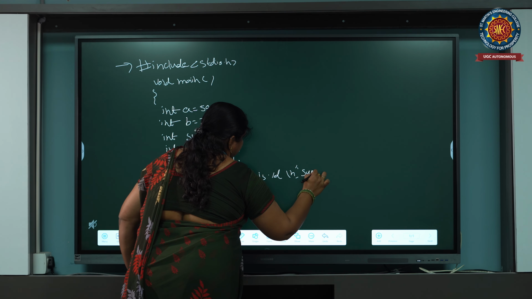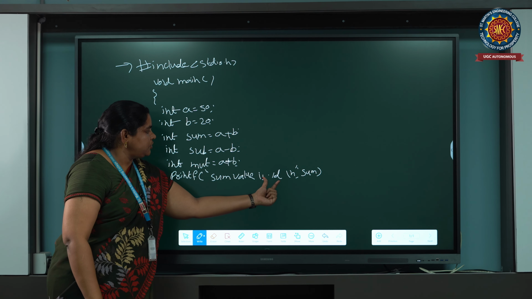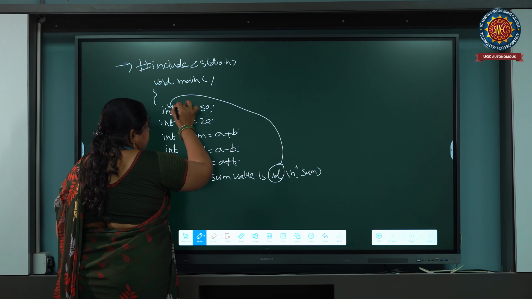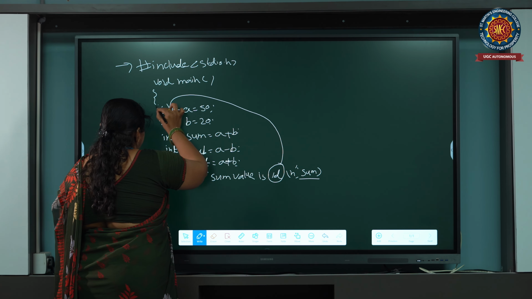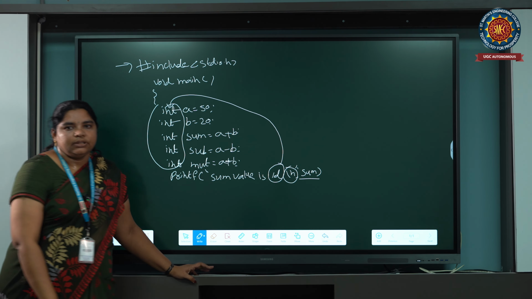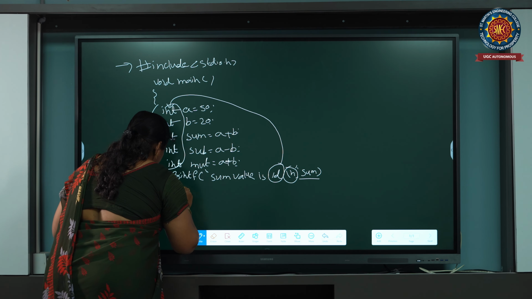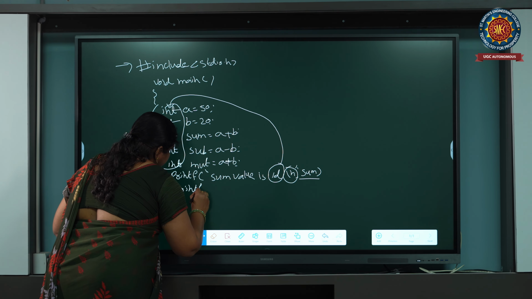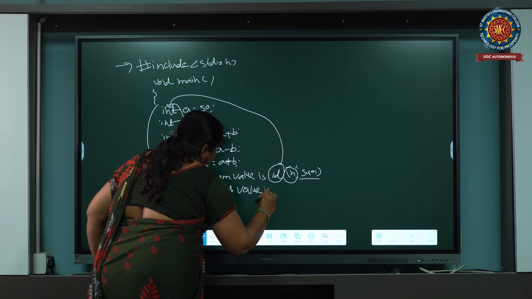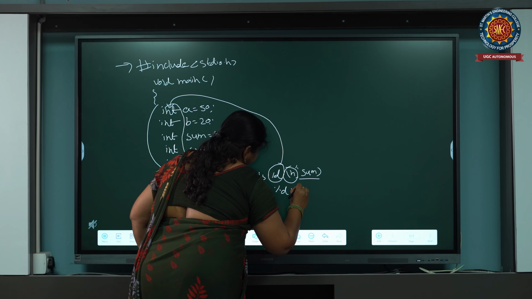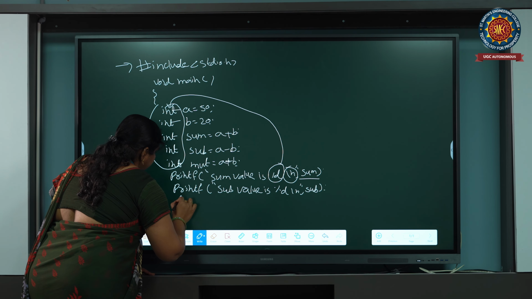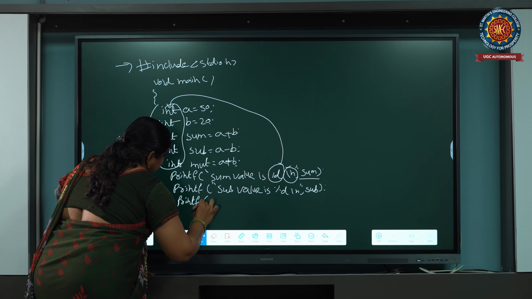Sum. What is the purpose of using %d? It means integer type. The sum is an integer, that's why we are using %d. What about the slash n? Slash n tells it to go to the next line. And next I want to take the subtraction of these variables, %d slash n, sub. And last, the multiplication.